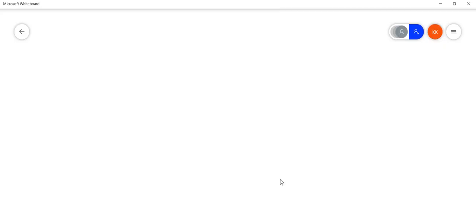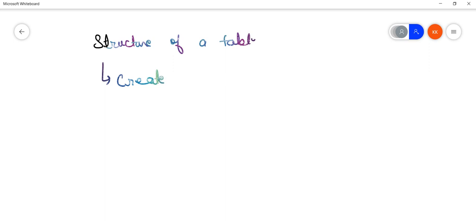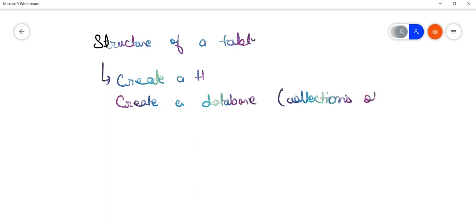Okay, so until now we have discussed a table, the structure of a table, basically how to change the structure of a table, right? We have seen how to create a table, how to create a database first of all. And a database is nothing but a collection of tables, so it can have multiple tables.